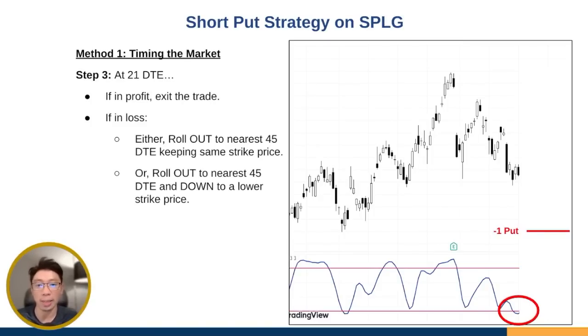We just roll out to a further DTE and we keep the same strike price. That's one option. Now, the second one is to roll out to the nearest 45 DTE and then roll down to a lower strike price. So for example, you might want to choose a strike price that is below this original short put down here and still get a credit. The whole important thing is that you want to roll to a strike price where you can still get a net credit. So that's pretty much it. So this is method number one. As you can see, it is pretty simple. Once you have exited it, all you got to do is go back to step one, rinse and repeat. So this is for method one.